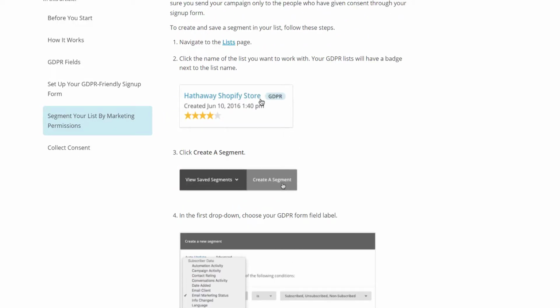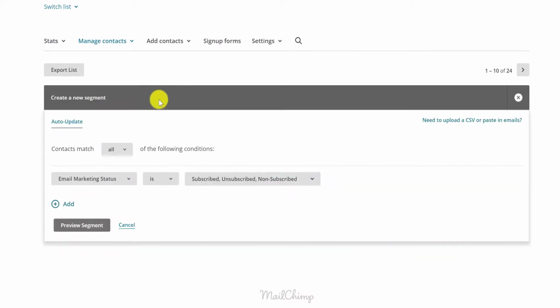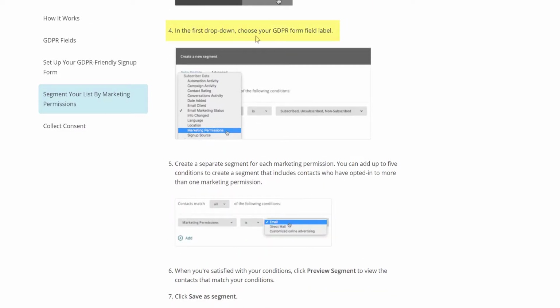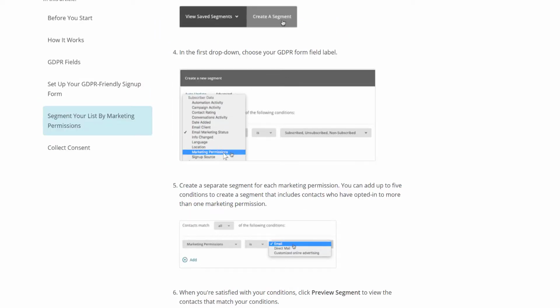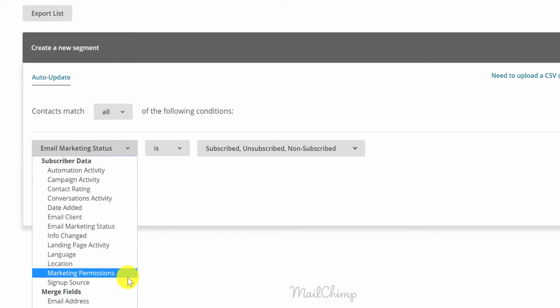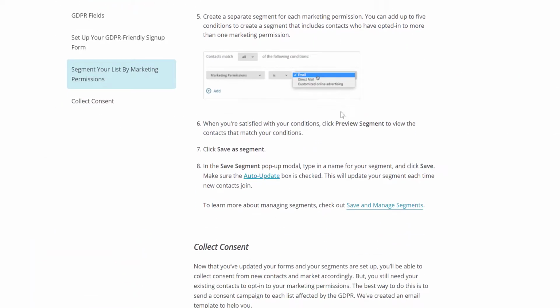All right, so let's go over here. And we're going to click and then create a segment. All right, so we're there. In the first drop down, choose your GDPR form field label. All right, so we go to marketing permissions right here. Okay. Create a separate segment for each marketing permission. You can add up to 5 conditions to create a segment that includes contacts who have opted in to more than one marketing permission.